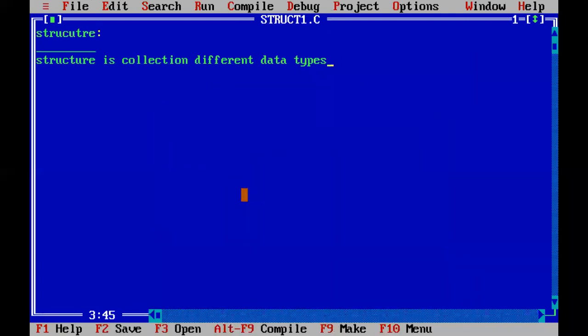So structure is a collection of different data types. Earlier I have given one example. When we talk about one particular student, the student will contain roll number, name, and percentage. All these three variables we are talking about are three different data types. So what is structure? Structure is a collection of different data types. With that, the structure definition is completely over. More than that, you need not write anything.